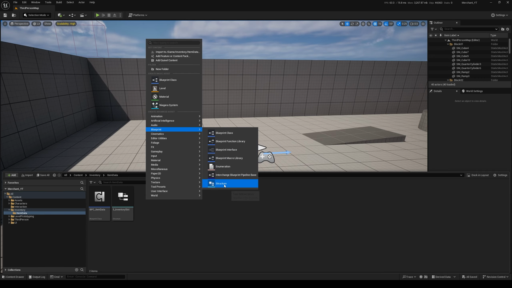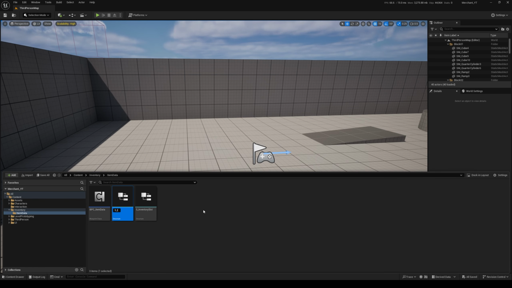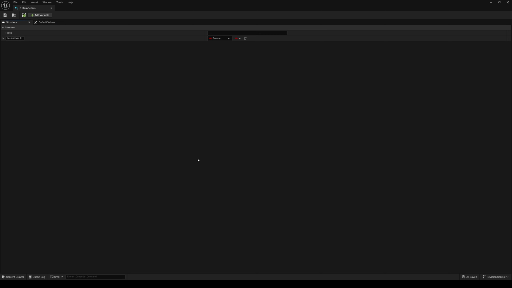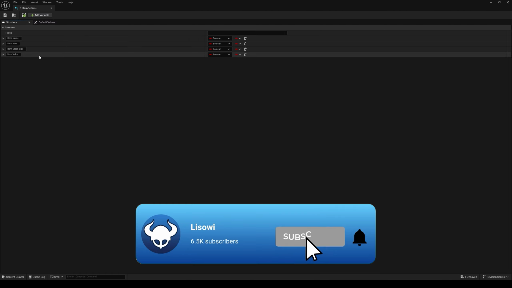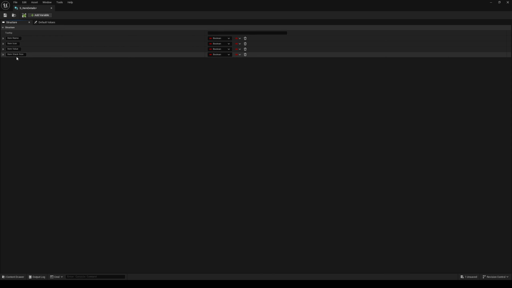We need then another structure. This will be for the item details. So call it s_item details. Let's open that up. And in here, you want everything that the item has. So name, icon, etc. So in my case, we're only doing 4. We're going to do the item name, we will do the item icon, the item stack size, and the item value. Let's switch these around. It's nice if this is last.